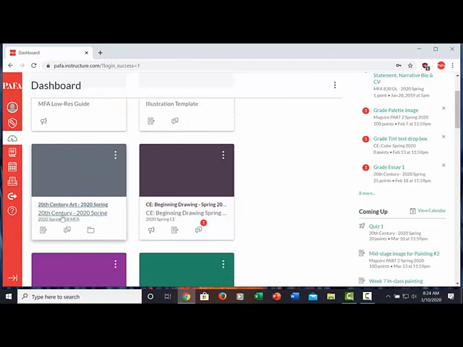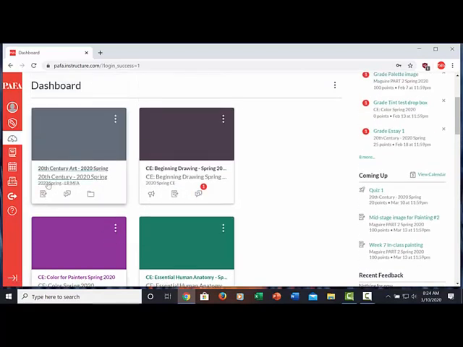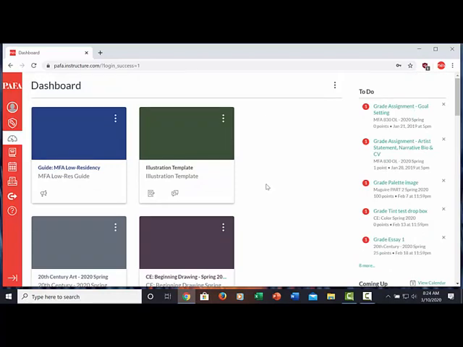But you should mostly see your 2020 spring courses, and you'll be able to tell here where my mouse cursor is. We've got our 2020 spring, and it'll say spring general. So look for that if you want to make sure that you're in the correct semester and all of that.